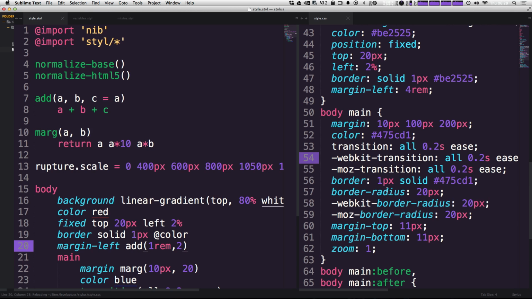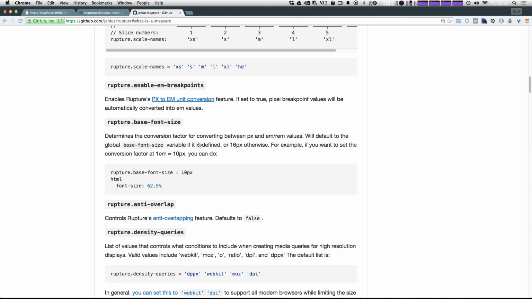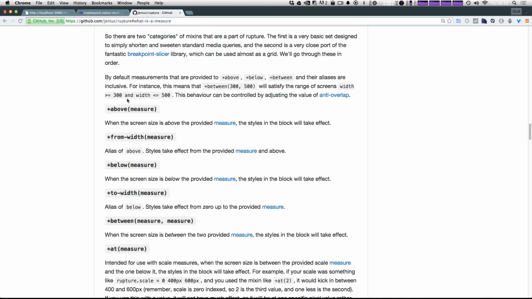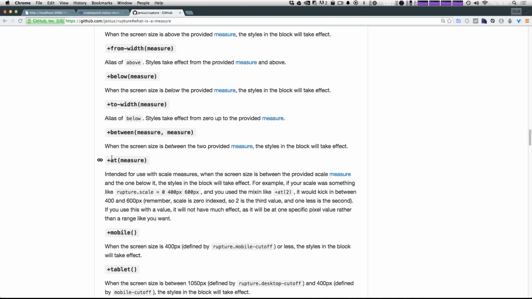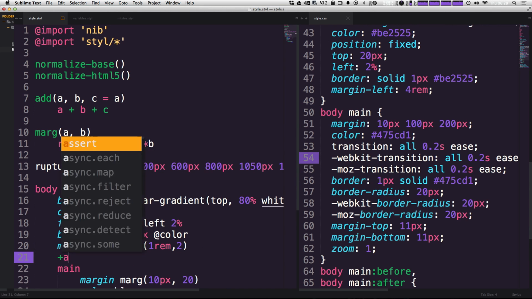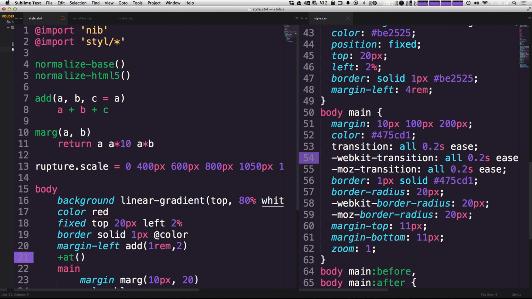Well, we're going to go ahead and use a different breakpoint here. If we scroll down, you'll see that we have all sorts of different ones: above, from, width, below, to, width, between, at. So with at, you can use the scale measures, and what that is basically is our variables right here. So we can say plus at, and then inside of the parentheses, we can say 2.